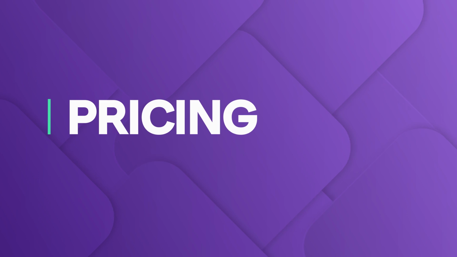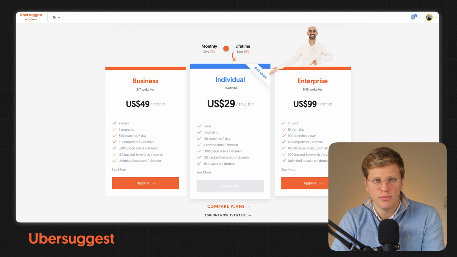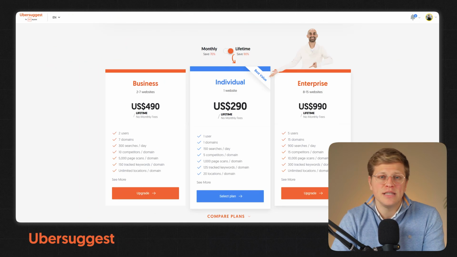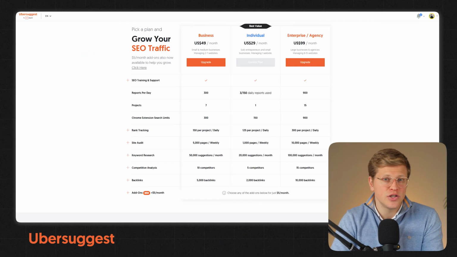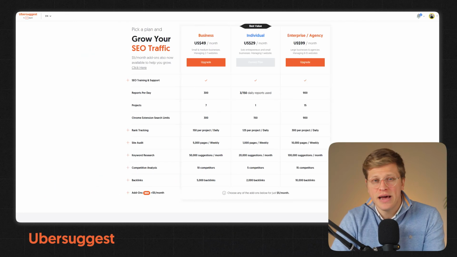What about pricing? How much does each cost? This is where Ubersuggest has an advantage. Plans for Ubersuggest start at $20 a month, and there's even a lifetime deal where you pay once and get access forever. That's super rare for SEO tools. You can also get 2 or 5 user accounts, depending on the plan, which is great for small teams.